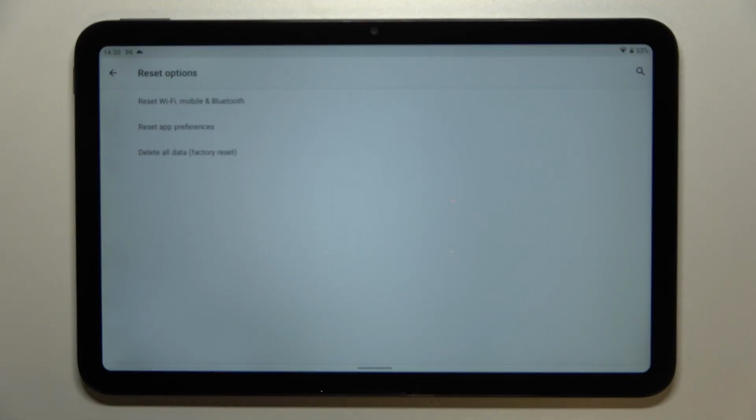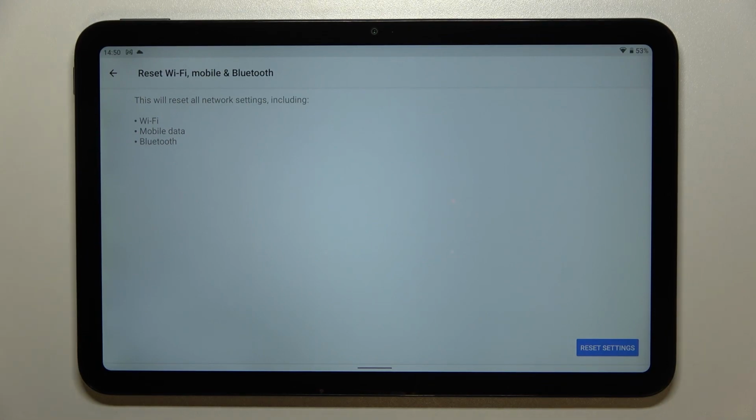So let's tap on Reset Options and as you can see at the very first position we've got the option we're looking for, so let's enter. Here we've got the information that this option will reset all network settings, including the Wi-Fi, the mobile data also, and Bluetooth. So let's tap on Reset Settings.